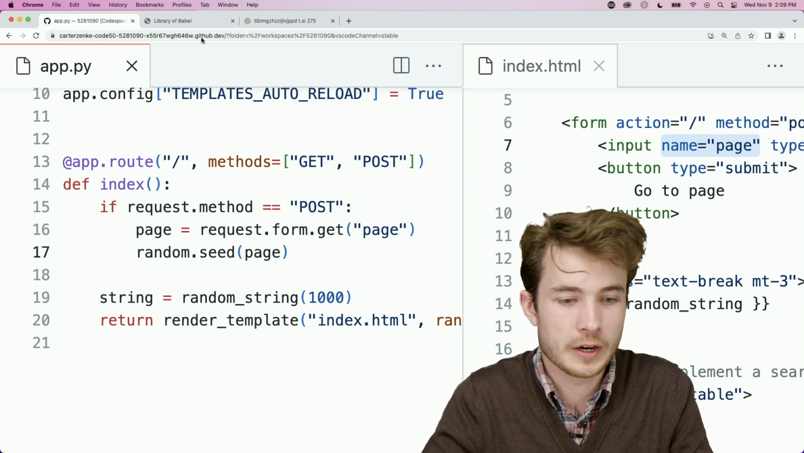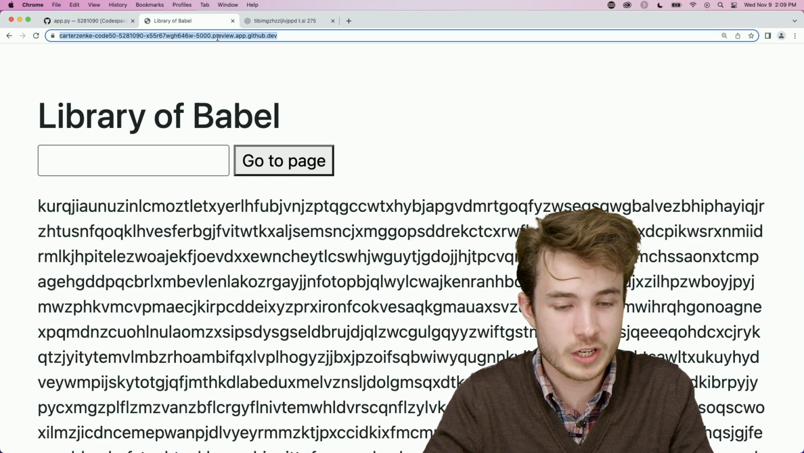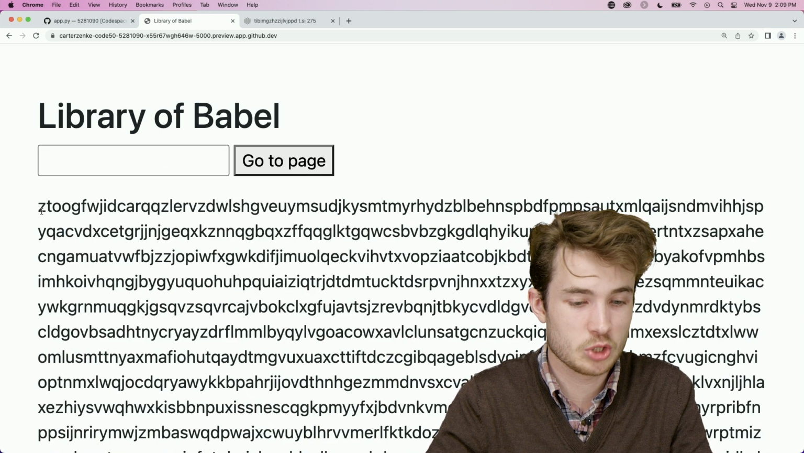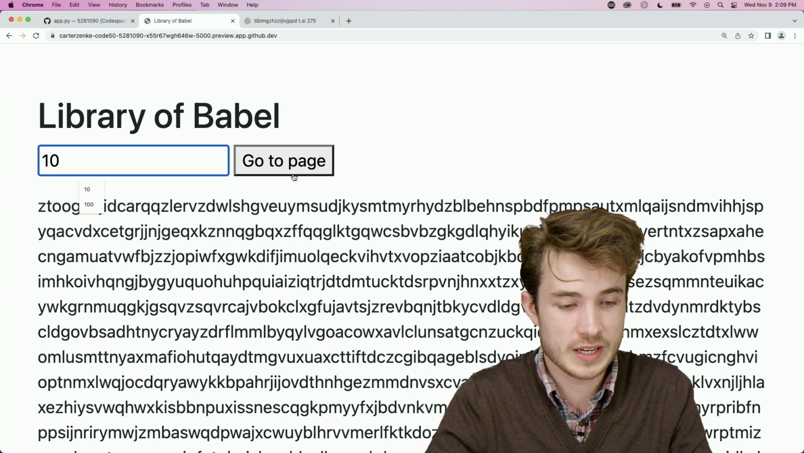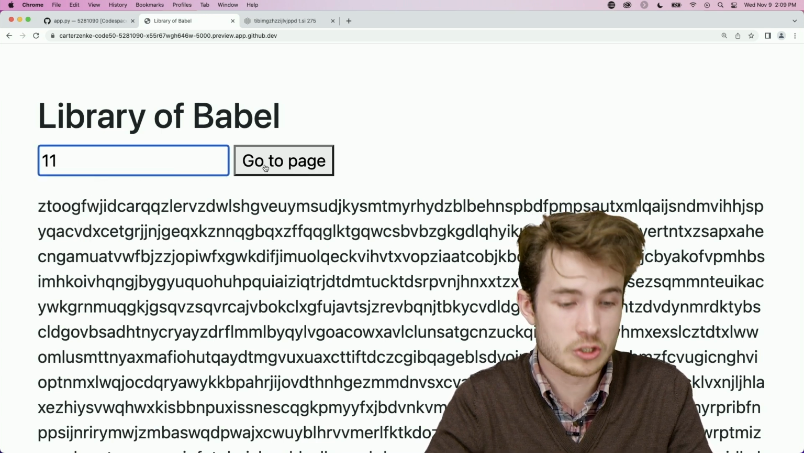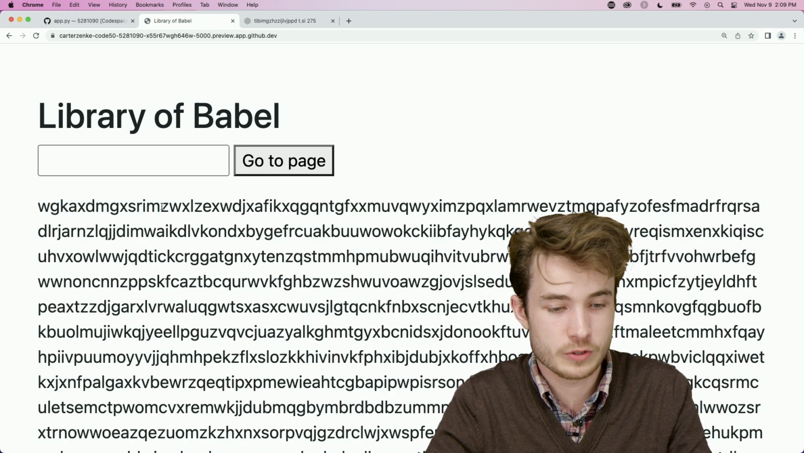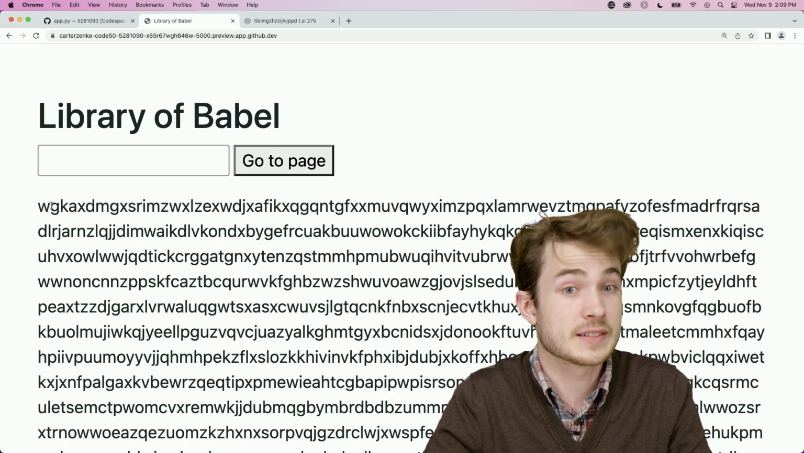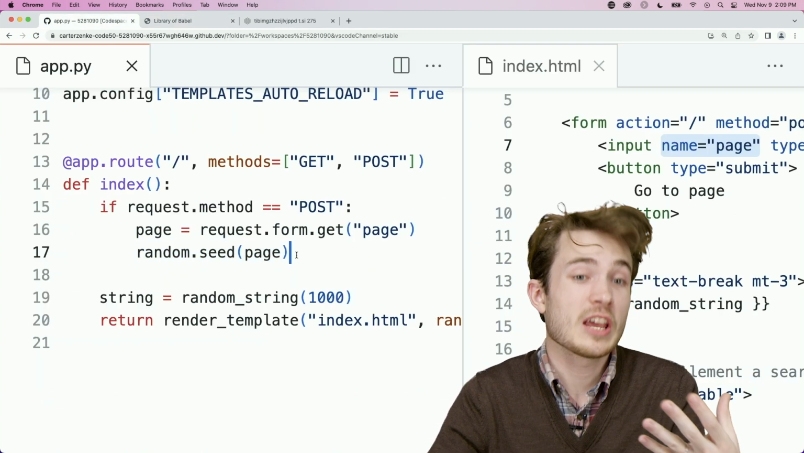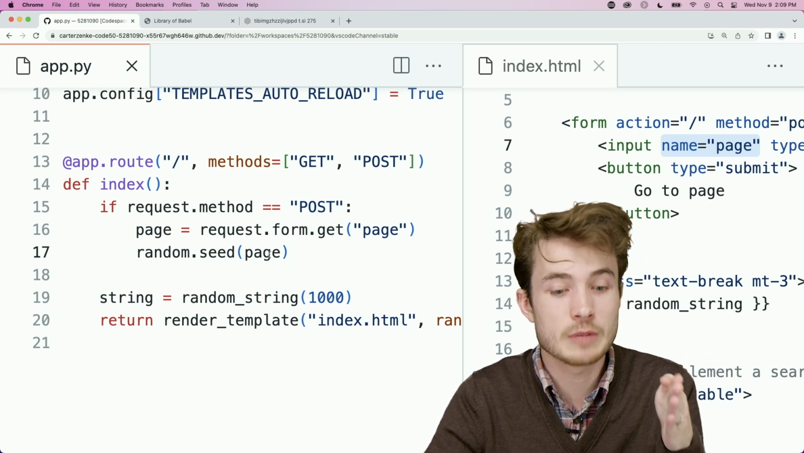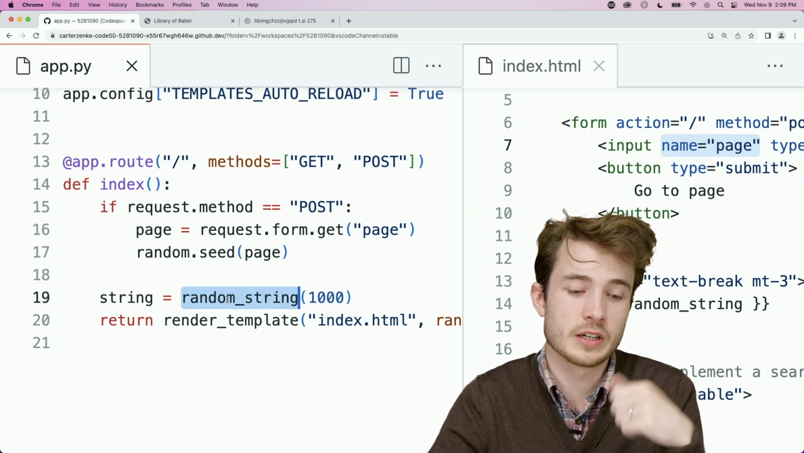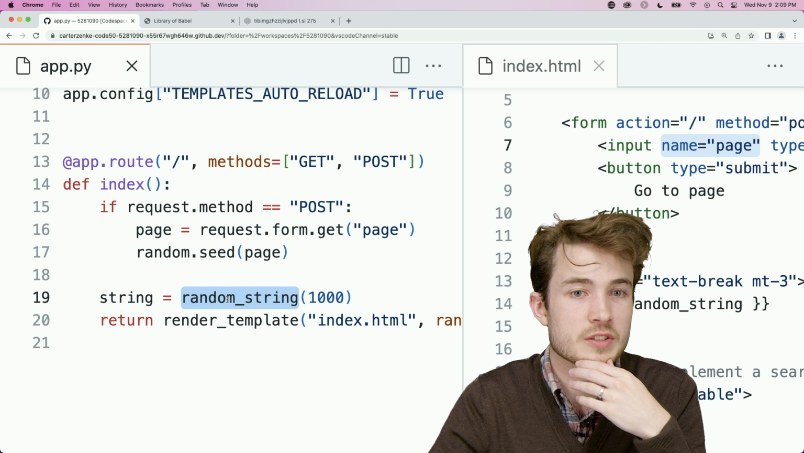So for example, I can go to my application over here, hit refresh. I could say page 10, and I do see some random string of text over here. I'll also go to page 10 again, and I get that same random string. I can go to page 11, and I get some new random string. Go to page 11 again, and I get that same random string. So random.seed is a way of specifying how the randomness should work. As long as I pass in that same number, 10, 11, 20, or so on, I then get that same random string later on when I use the random functions here.